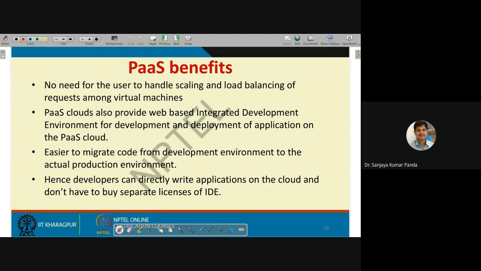So hence the developer can directly write the application on the cloud. The developers do not have to buy a separate license for the IDE. IDE procurement and software procurement is also not required. You only have to focus on the logic rather than this maintenance, management, administration, and other types of cost. That is absolutely not required.